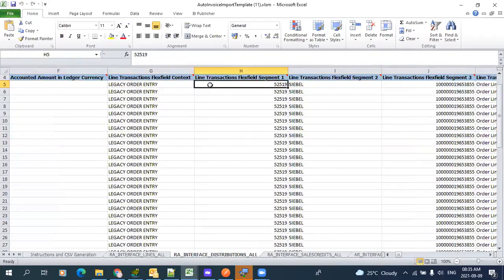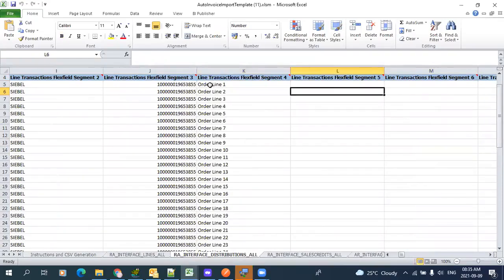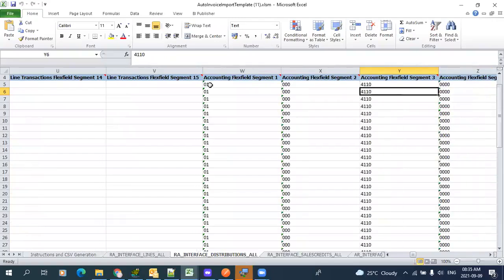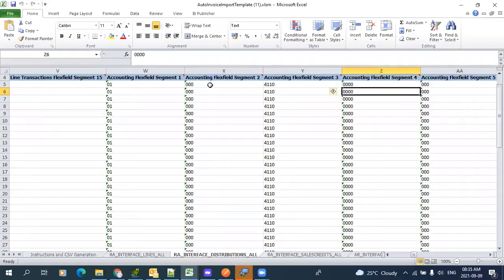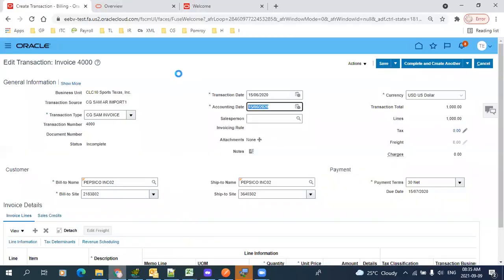Okay, this is the line 1 distribution. This is the line 2 distribution, followed by code combinations. These are your code combinations. That's it. Very simple for the distributions table. So how these grouping rules can be defined is nothing but here.